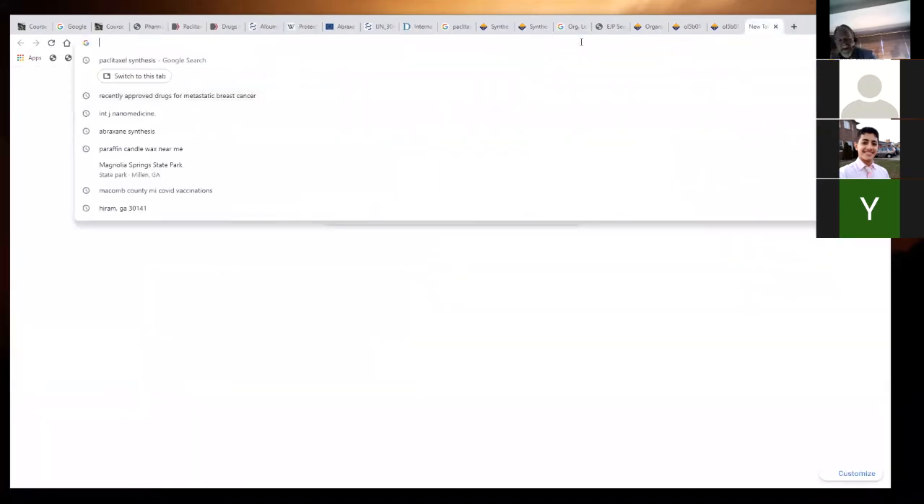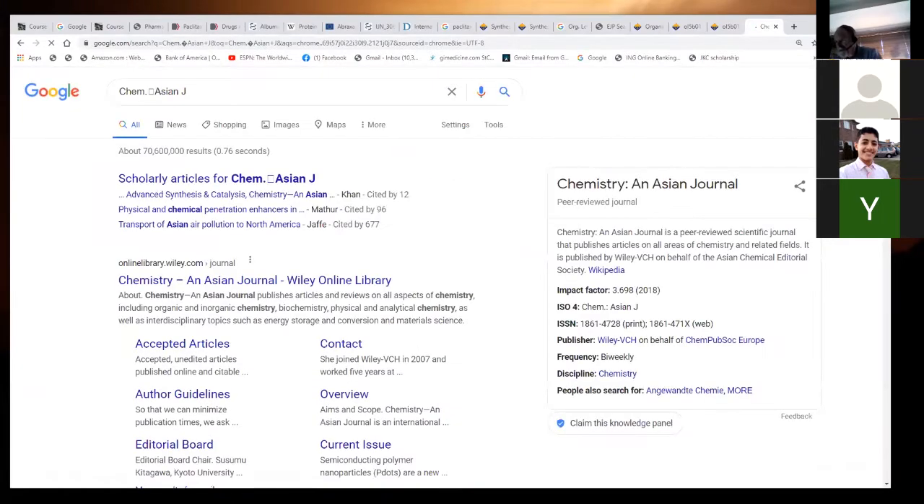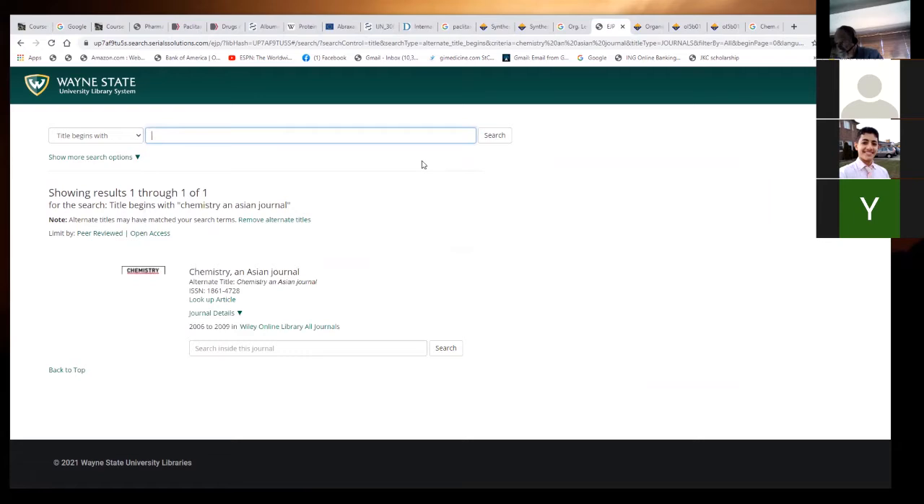So I can go back to Wayne. Yeah, it's got some weird fill in there. Chemistry, an Asian Journal. That's the name of it. Can you remember that? Chemistry, an Asian Journal. Library is open here. Title begins with Chemistry, an Asian Journal. I know it's probably filling it in while I'm not looking. I'm just going to search it. That might not help. I'm just going to search it. Look at that. They've got it.